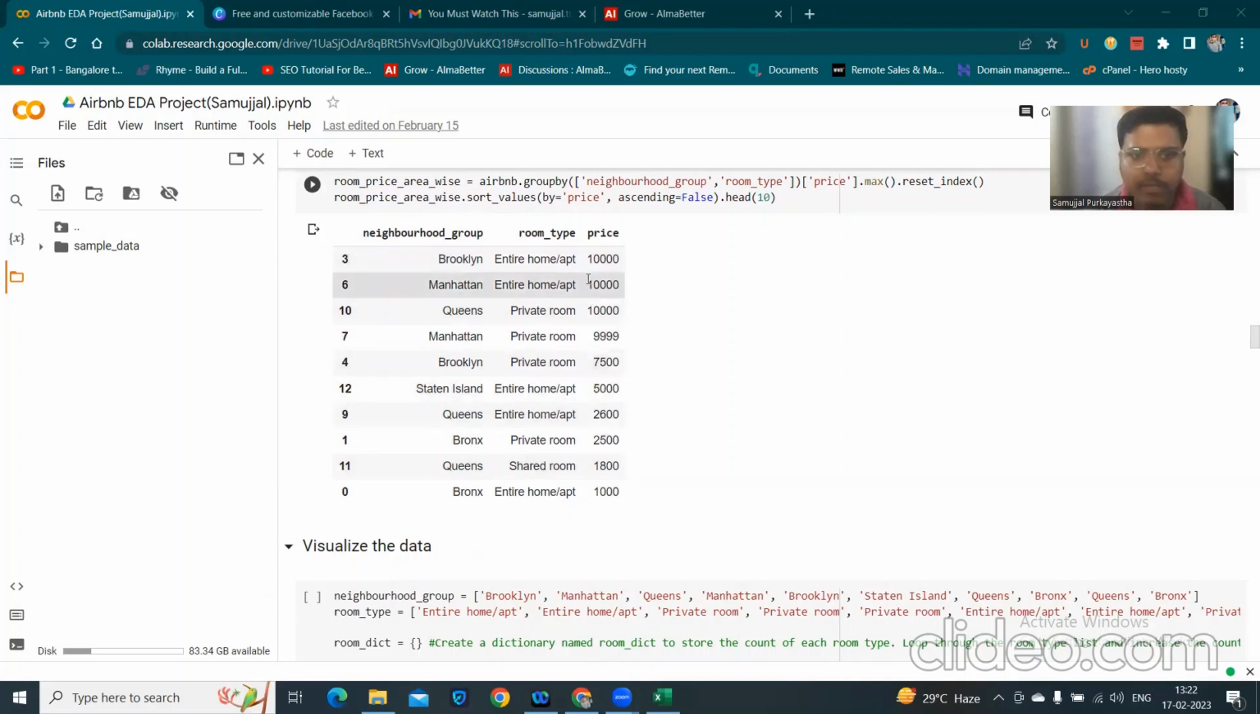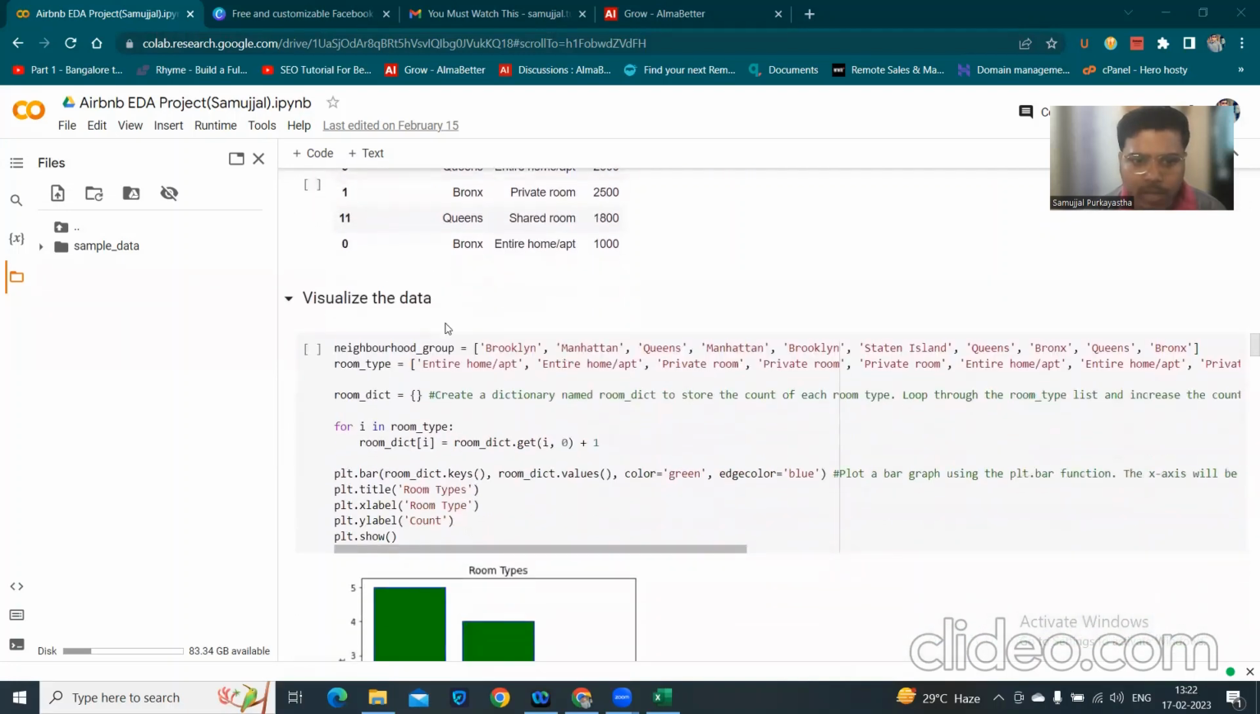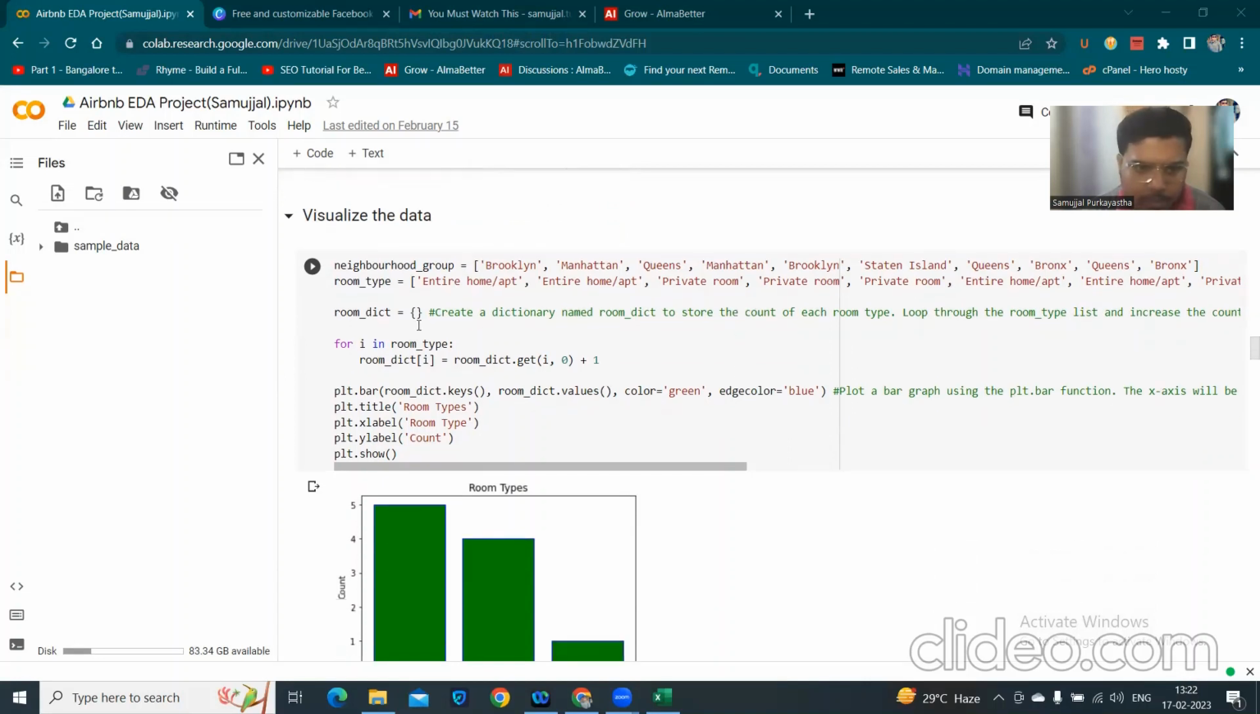So basically we have visualized the neighborhood group, room type, and price. Then I visualize the data. I have taken the neighborhood group and room type, and in the neighborhood group, I have taken a few of the locations like Brooklyn, Manhattan, Queens. Same in the room type, there are entire room, private room, all these things. Then I have taken an empty dictionary.